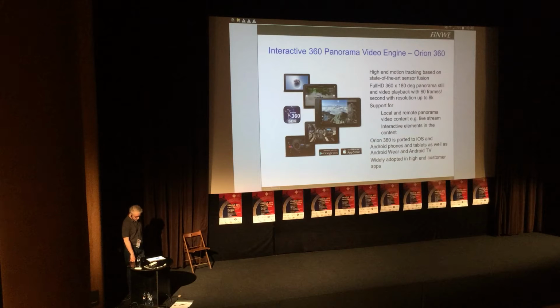It also supports local and remote video content, so we have support for live streaming, and we have been testing it out on a couple of cases already. And of course, you can have interactive elements in the content, so you can have hotspots. You can trigger a hotspot that contains another video, so we can play back multiple videos on the same view without a problem.